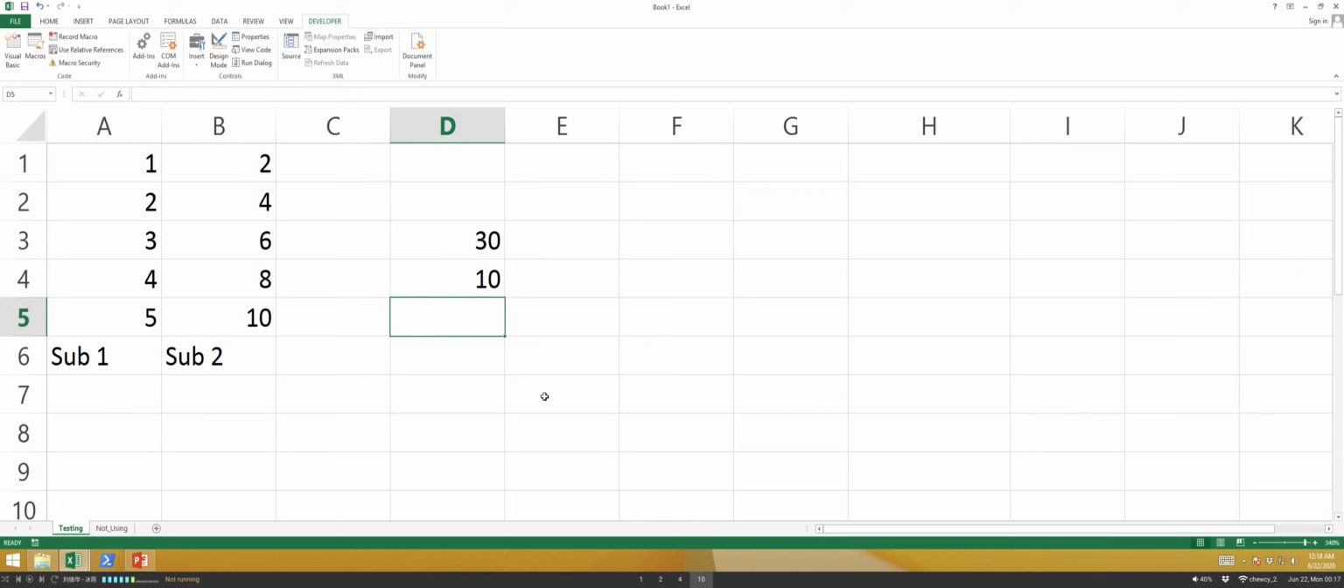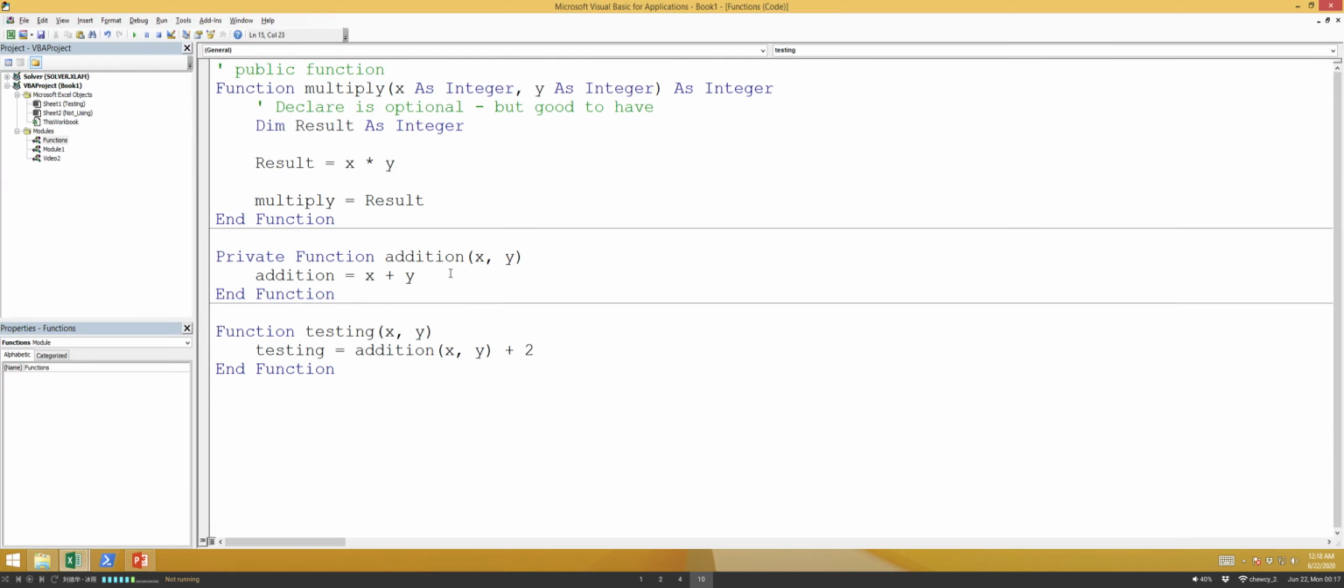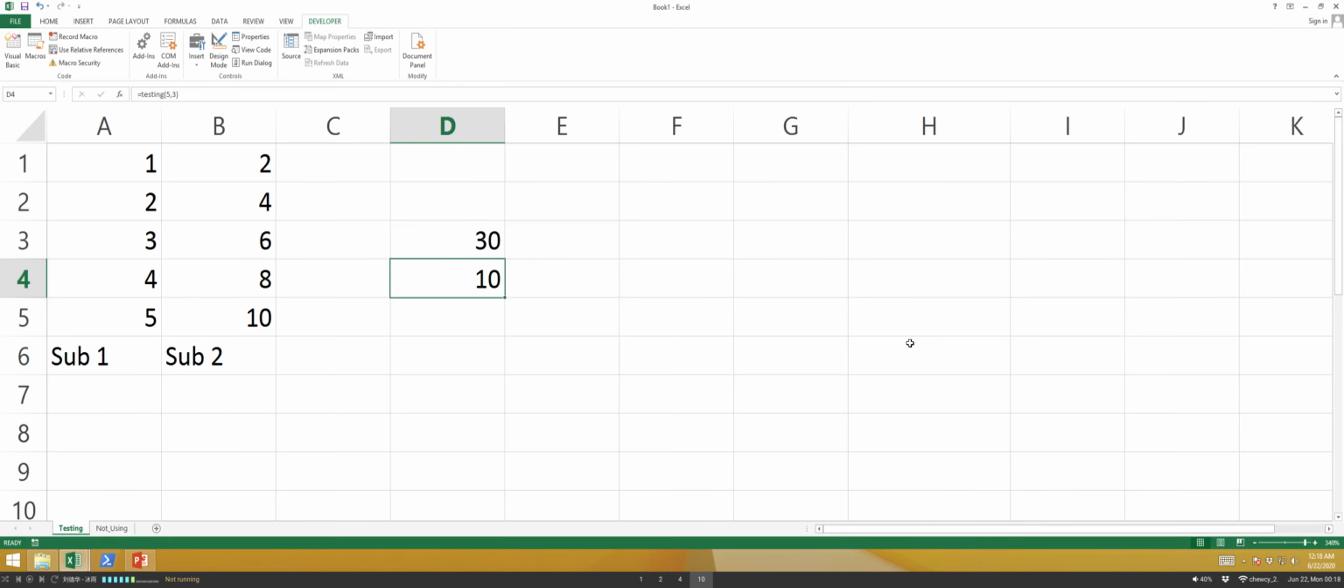If you want to see the difference, we do something like this. You see now you get a 10, testing 5 3. That means you pass 5 and 3 into this function, and this function is doing 5 plus 3 is 8. So this one is equal to the value of 8 plus 2, and that is equal to 10. All right, so that is public and private function.